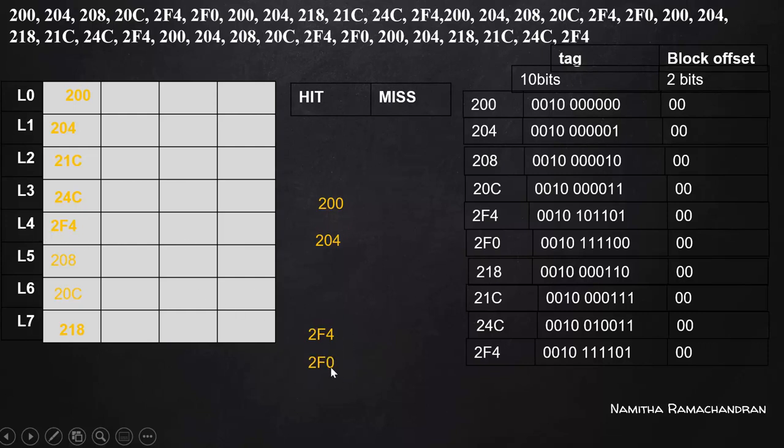Next is 2F0, which is not present here. So we need to replace the least recently used cache block. That is this one. Remove from here and place back into the main memory and make room here and place the block containing address 2F0 in line number 7. Next, after this 2F0, next is this 2. This is directly available here. Again a hit. 204. Again a hit.